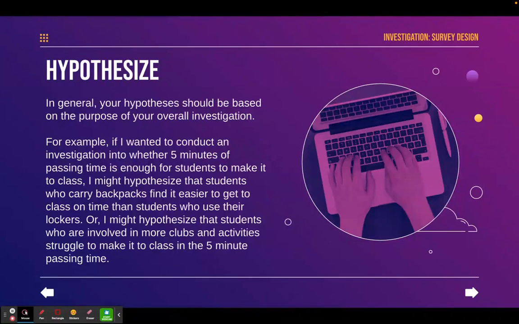In general, your hypotheses should be based on the purpose of your overall investigation. When we think about mint chocolate chip ice cream, that's probably not going to be part of a bigger investigation. It's just something we might be curious about. But let's say that we were conducting an investigation into whether 5 minutes of passing time is actually enough for students to make it to class.